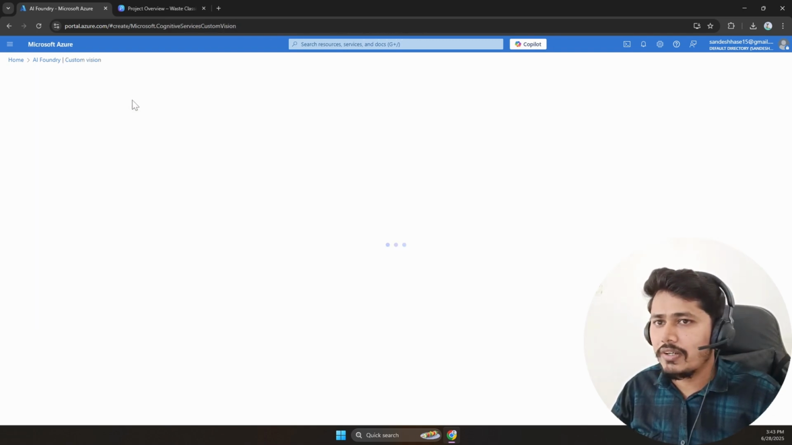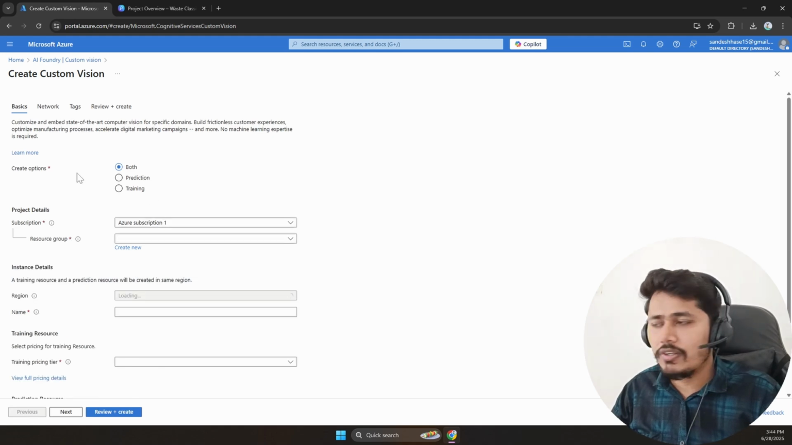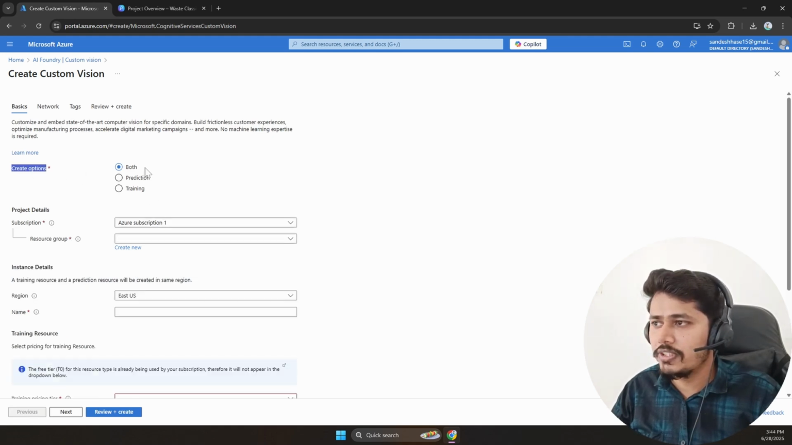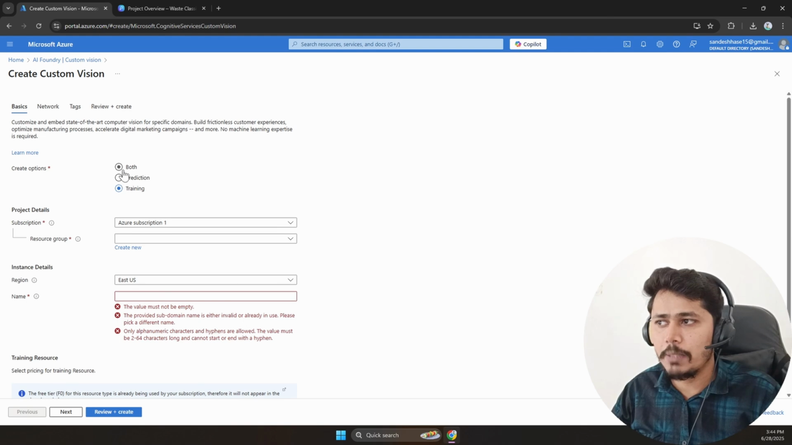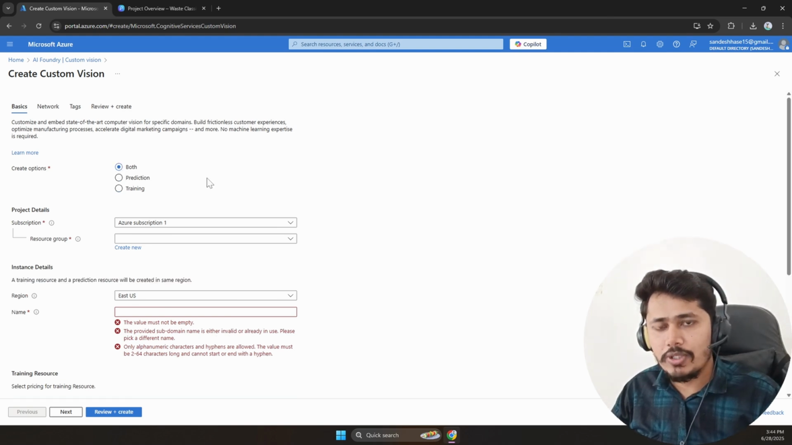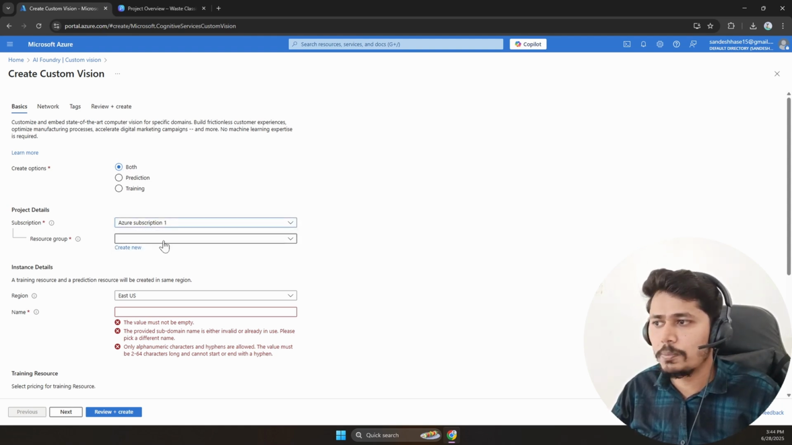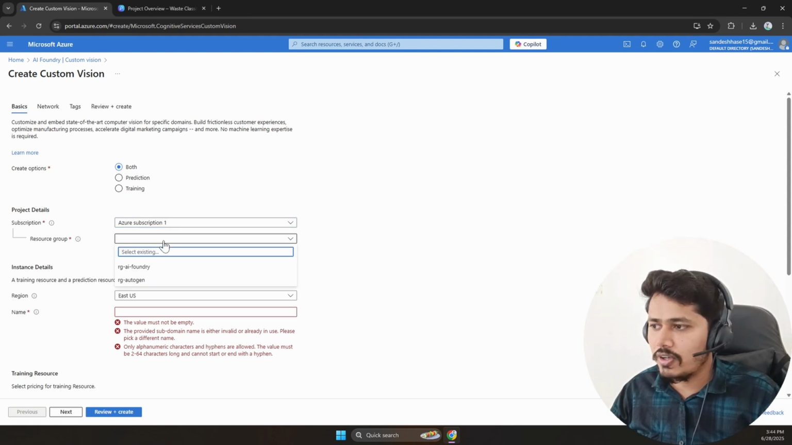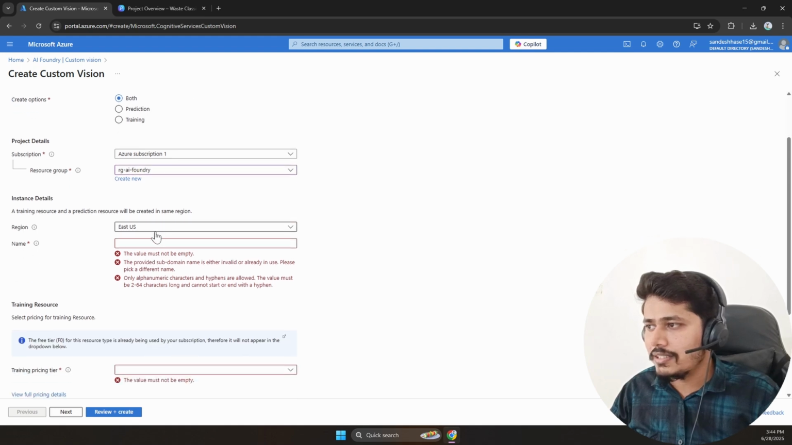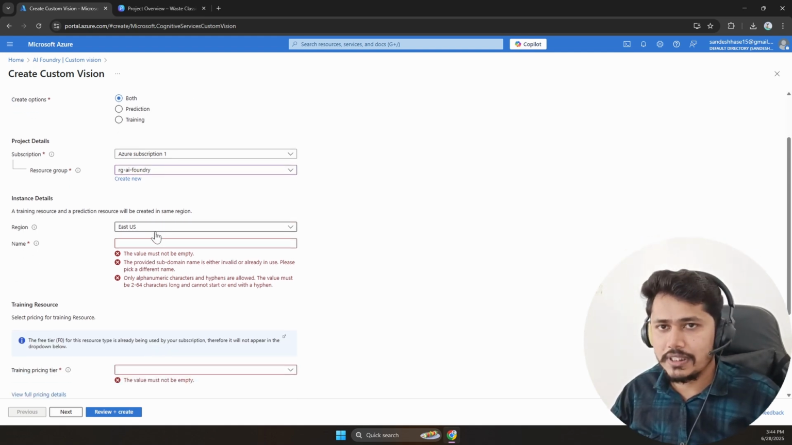So you can click on create. Once you click on create, you can see the create options. You need to select both, because we need both prediction and training. First we will be training the model, and later on we will be predicting the images as well. Then select the subscription. I have this particular subscription. For the resource group, you can create a new one, or if you have an existing resource group, you can select that. And then for region, select East US. There are limited regions in which this service is available, so make sure you select East US.